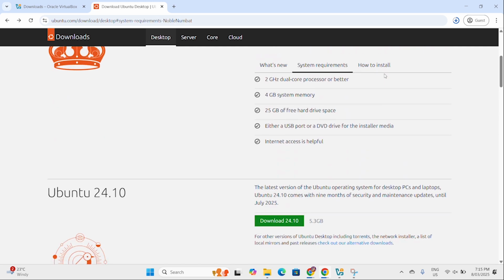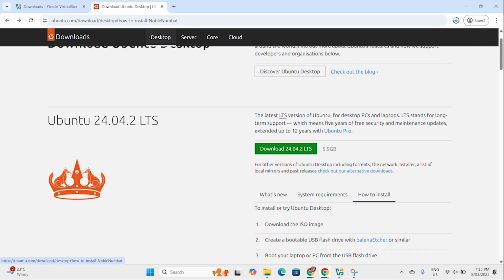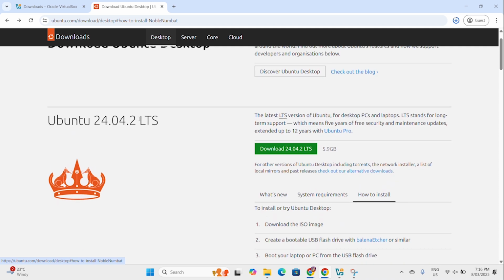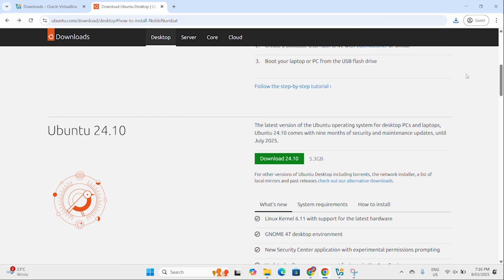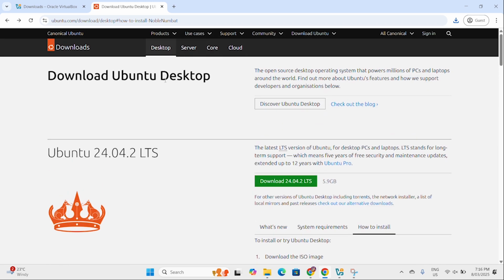So we do have system requirements and how to install in here, and you can download whichever version you prefer. I recommend you go with the LTS because it's long-term support. It's a 6 GB file, so I have already downloaded that. If you prefer any other distro, you can download it, while the process remains the same. After that has been downloaded, we will go and install VirtualBox.